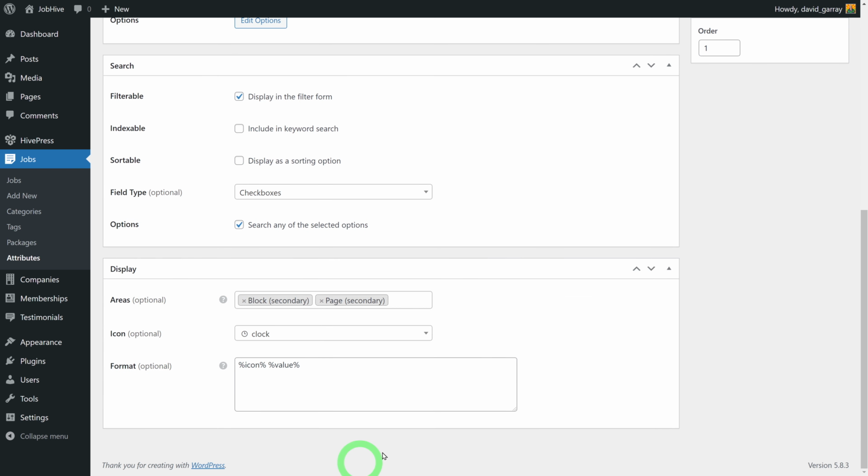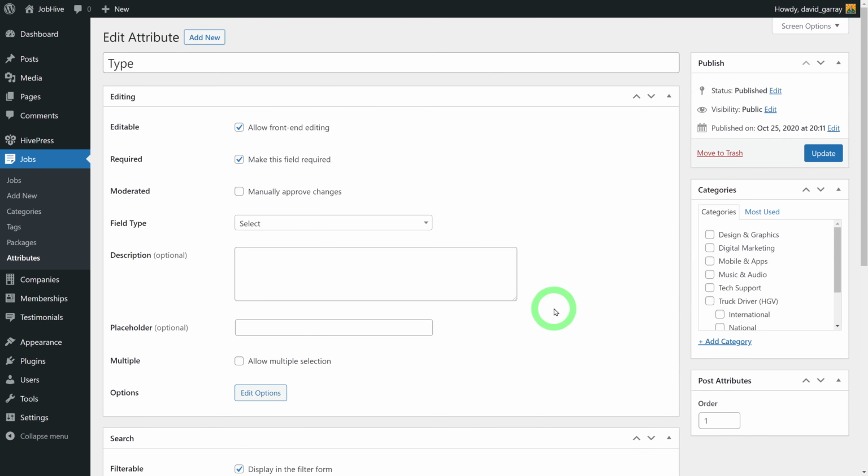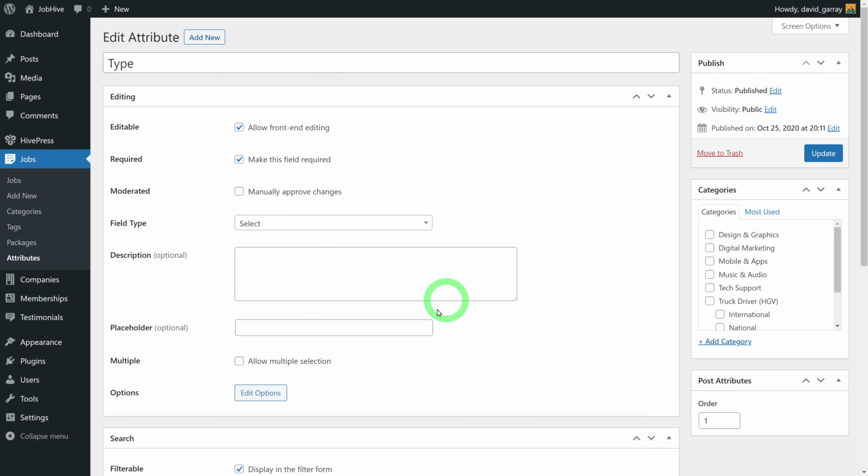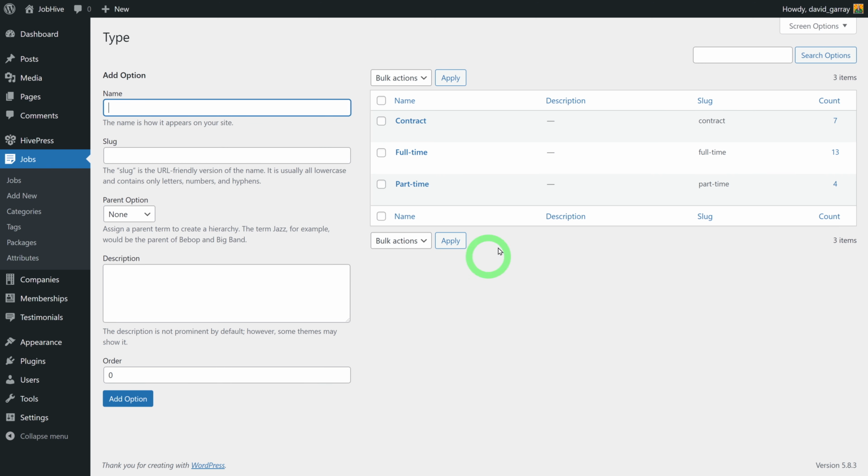And then we have the display option. This is just how to use the layout and the template in the front end and help with the visual aspect of this feature. Now, let's go back here very quickly. As you can see here, we have full-time, part-time, and contract. So where are these options? They are right here. So options, click on this, and this is where they are located.